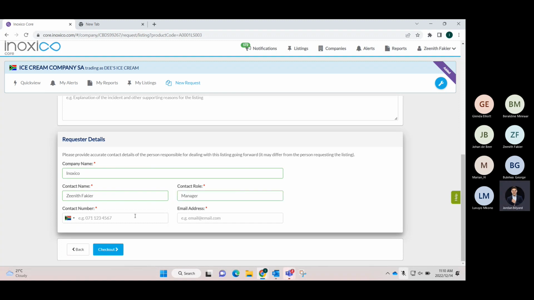Are there any questions so far? If you can just explain listing, I think terminology. So this is not sending out a letter of demand. This is listing them as a bad pay on a bureau, correct?